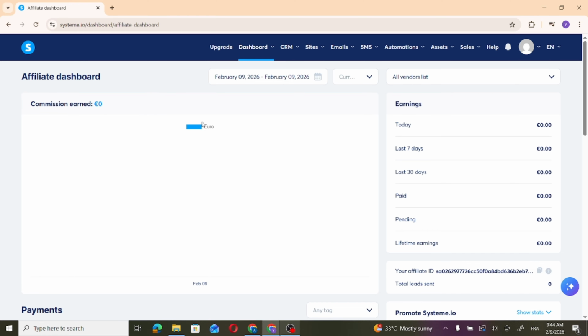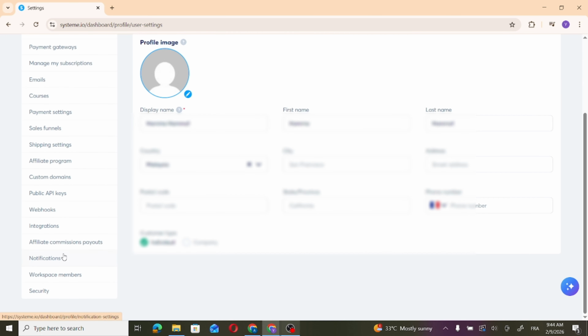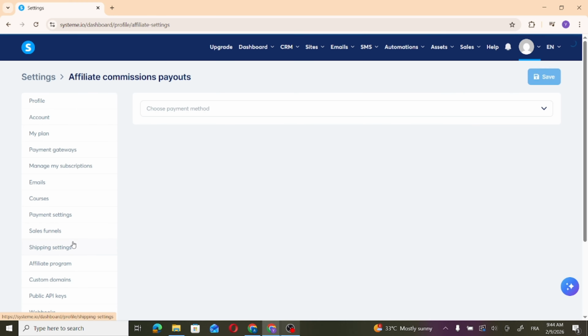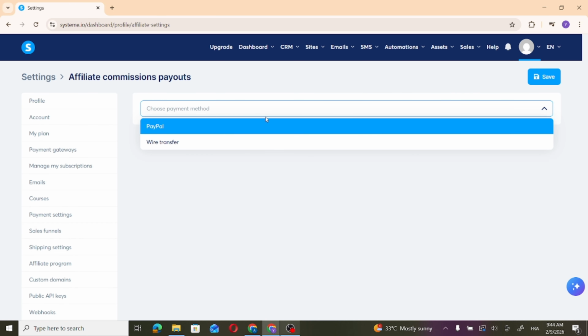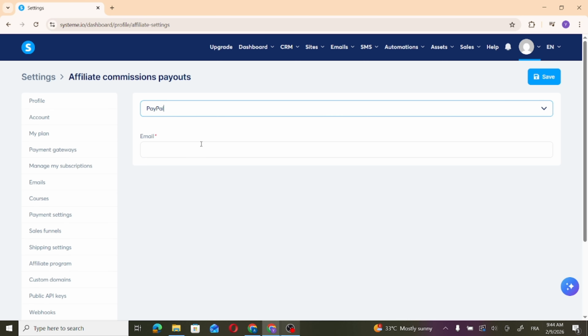Now you might ask, how can I withdraw those commissions or those payments that I get for the affiliate? So all you need to do is go to settings and then go to affiliate commission payouts, and then choose the method, wire transfer or PayPal, and then just link your email that you used for PayPal here, and then you will be able to withdraw all the commissions to your PayPal account or to your wire transfer as well, and that's it.